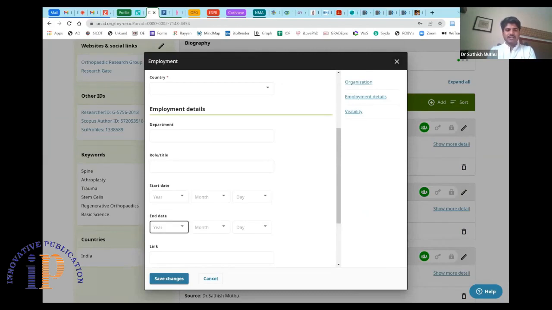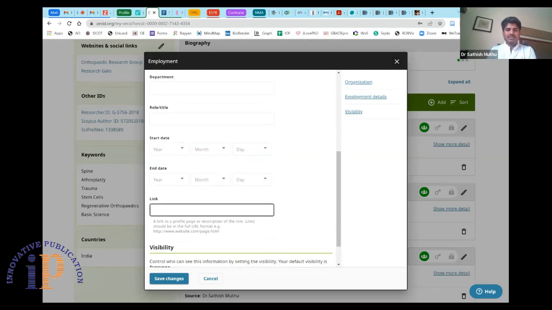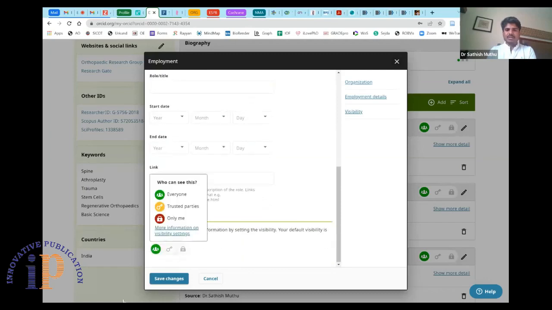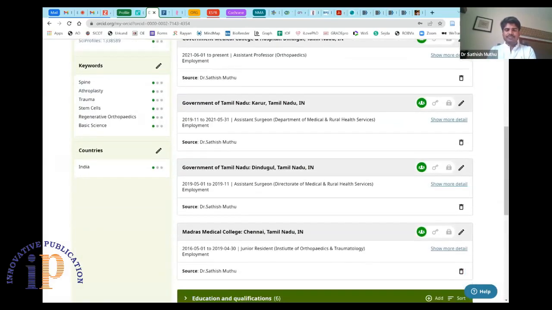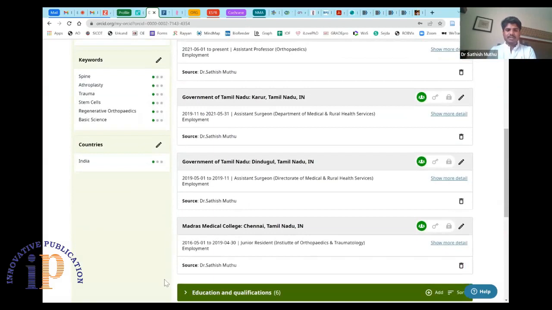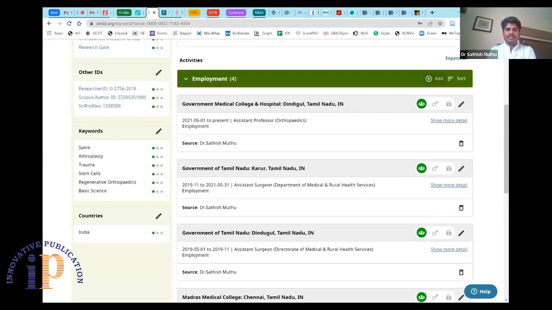If it is not, you can leave it blank and it will be taken as till date. And if you have any links for your institution, you can give that, and you can set your visibility options. So these are the things to be added. And once you add, depending upon your interval what you give, it will be represented, like from these days to these days he was working in a current role in this institute, and similarly it will be updated. All your current and past affiliations will be coming under this employment category.